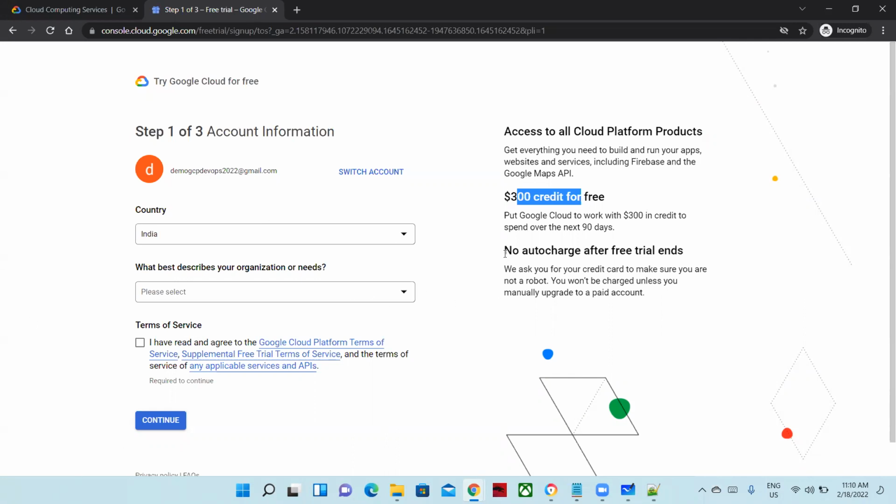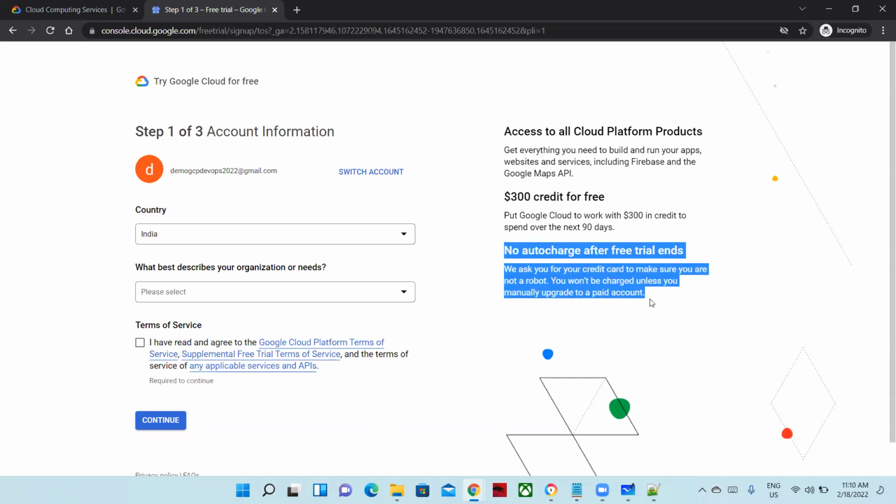So no auto charge, because when you are registered with your CC, meaning credit card or debit card, there are no hidden charges like auto debit charges and all those things. They won't deduct anything unless you agree. Okay, so don't panic, it's cool. Only if you agree will they charge you once the free trial account is over.